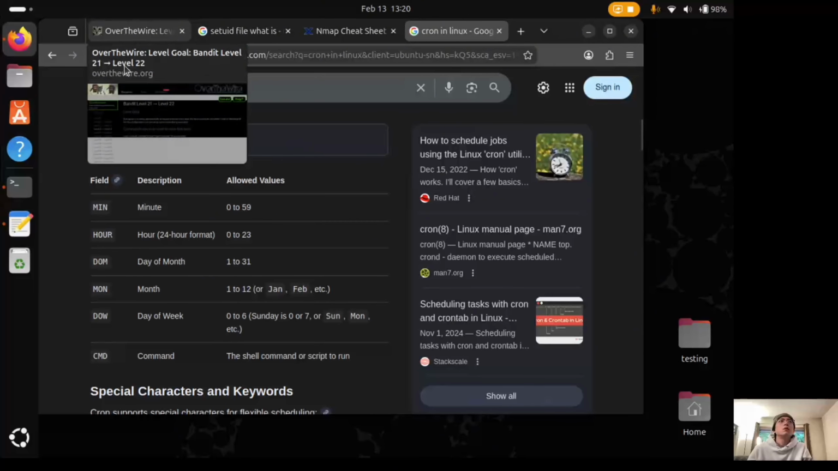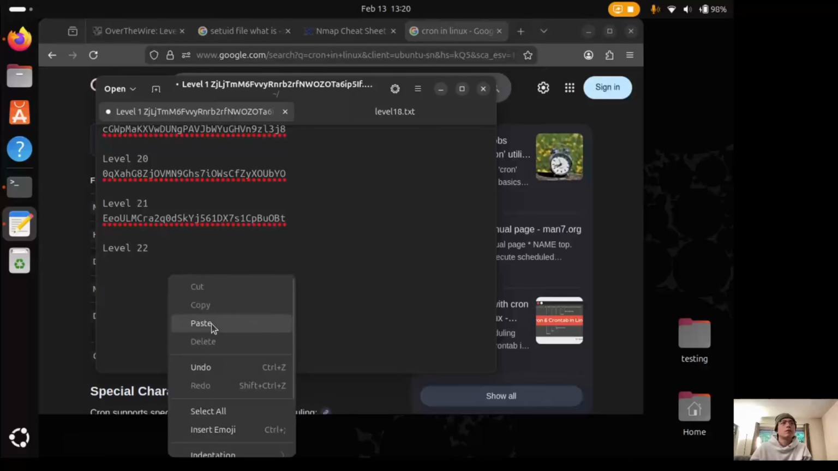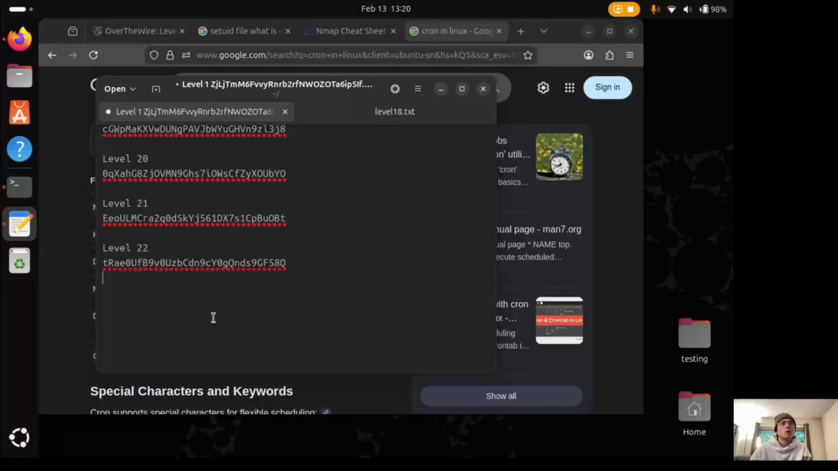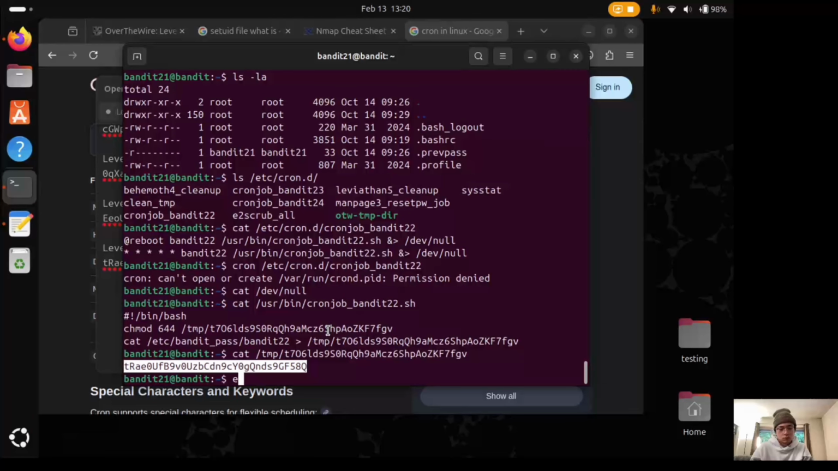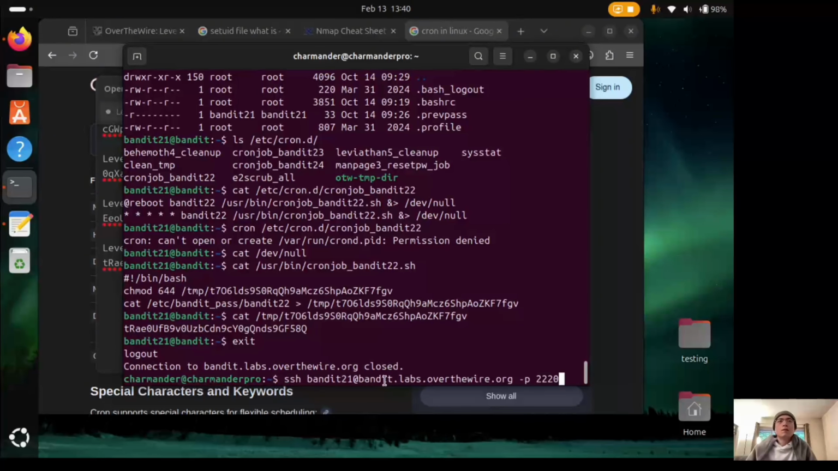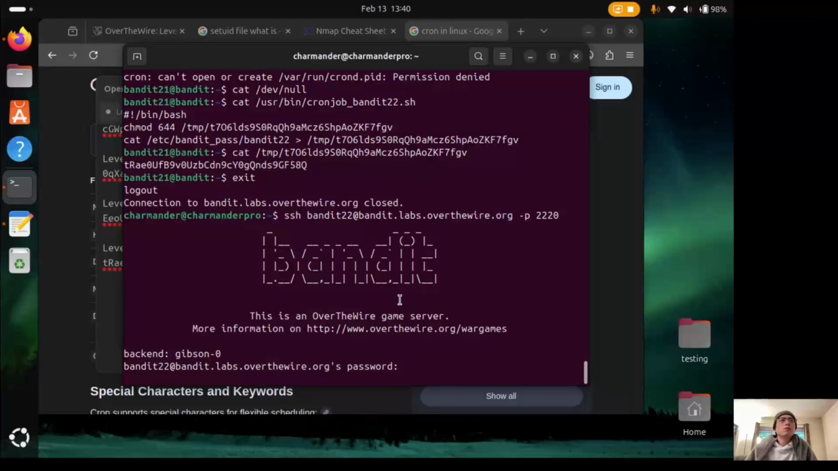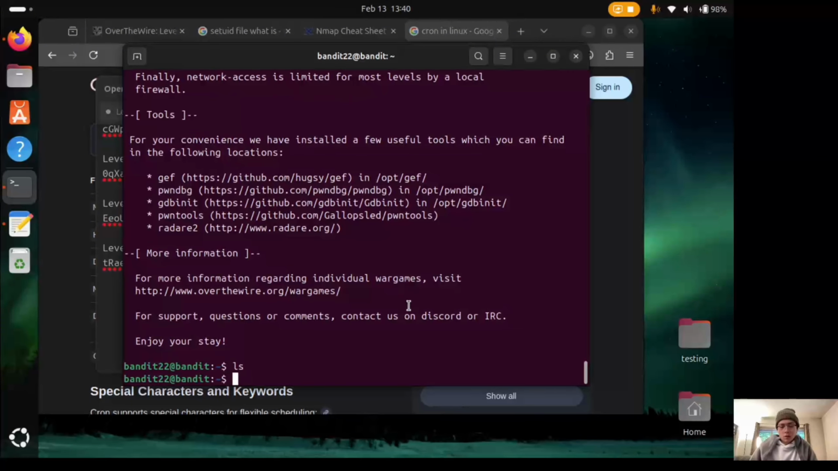Copy that here. Level 22. Cool. Okay, just log in to 22 with our password. We're in, and there's nothing.